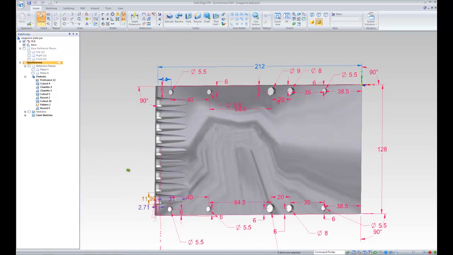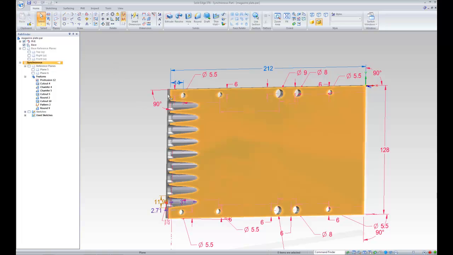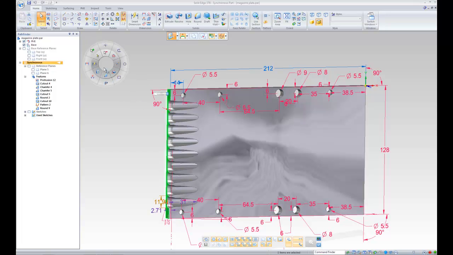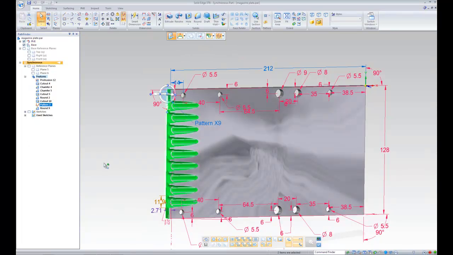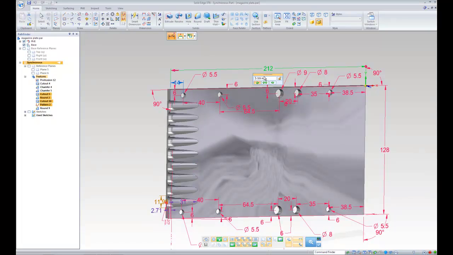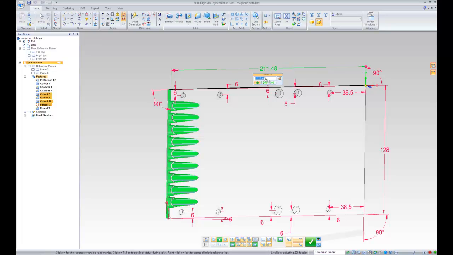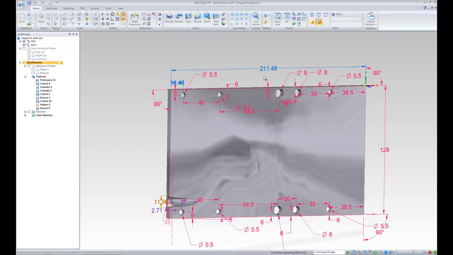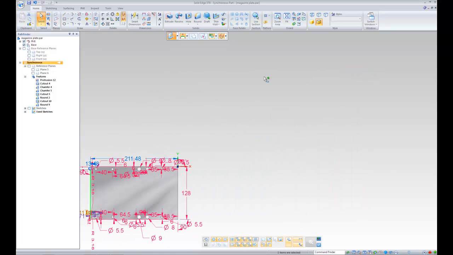Let's go ahead and redo our dimension as we did before. Select the face, add, select the pattern, edit our dimension, go to the top view.